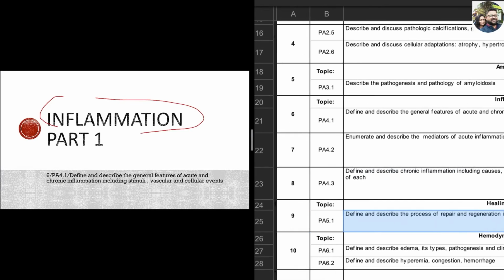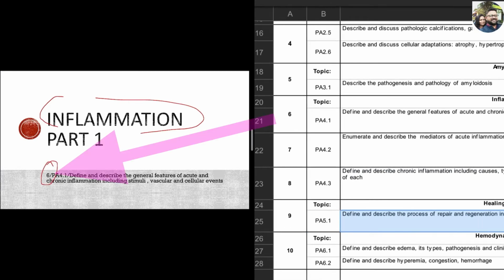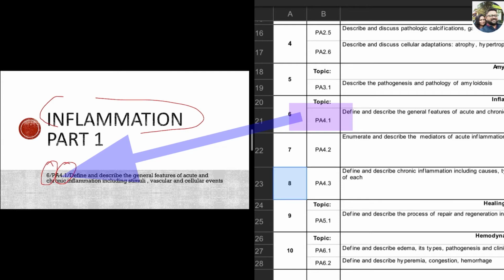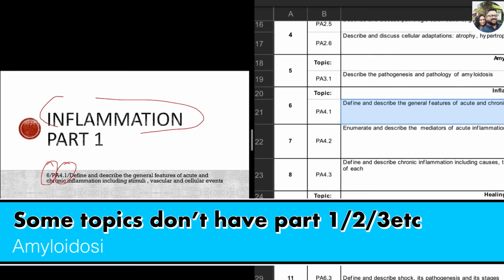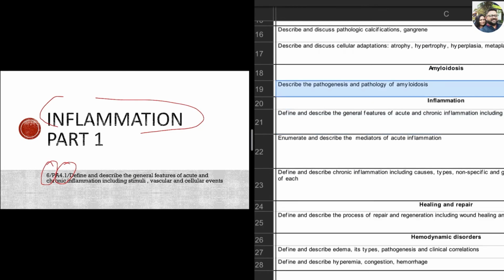So inflammation is the first name, then part 1, then the sixth lecture has been mentioned. Then you can see that point 4.1 has been covered over here, and then the topic covered in this part is mentioned in green. So like that you should cut, copy, paste from your Excel sheet. Some topics don't have parts 1, 2, 3, for example here, amyloidosis.